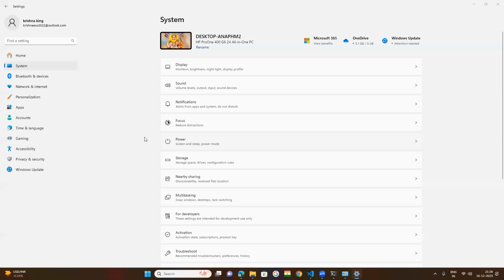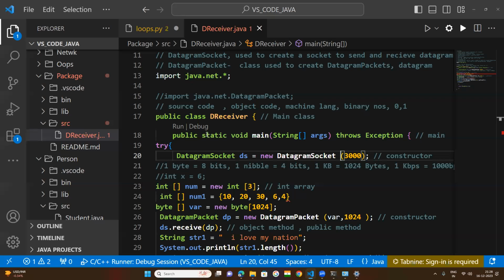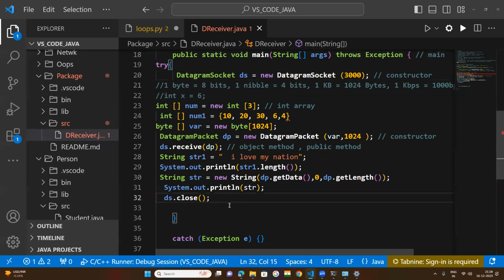Okay. So now what I told you is that this is the code written for datagram connectionless socket programming for the receiver side. I told you that two classes will be used. The code I have written, everything I have briefed. After that, how to run that code.